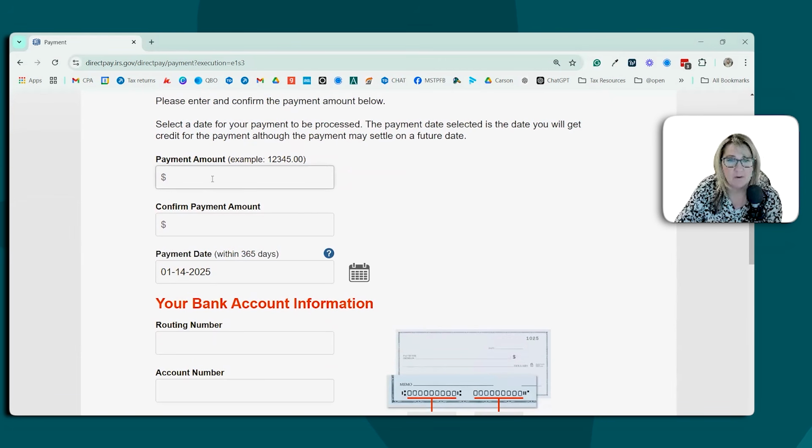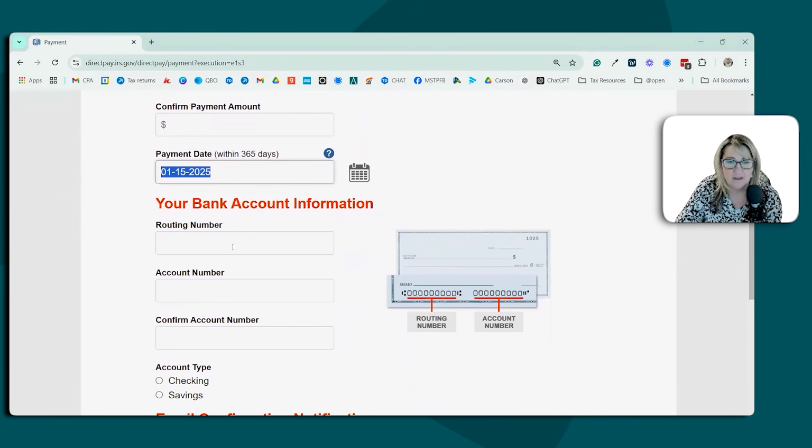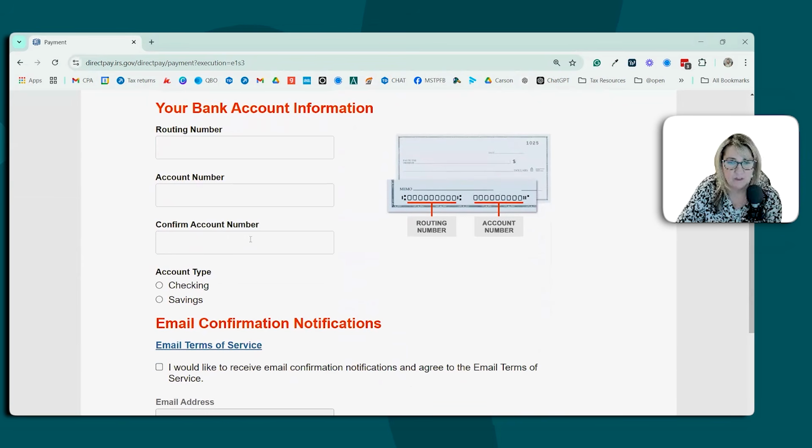So we're looking for how much we're going to pay. We're going to confirm that amount. We will select the date we want it to pay, and then bank account information. So where do we want the payment to pull from? Routing account number. We enter the account number twice and select checking or savings.